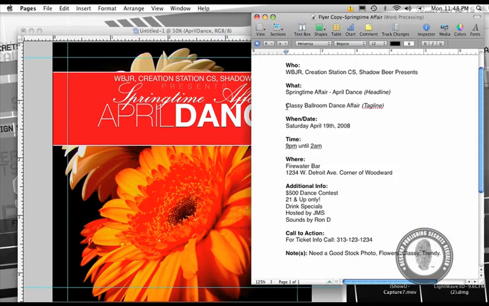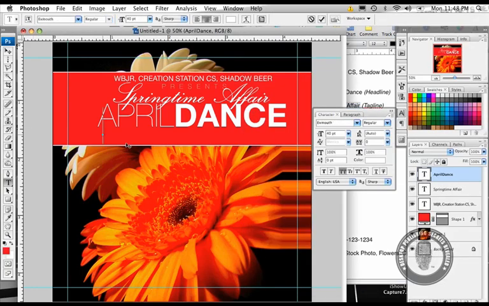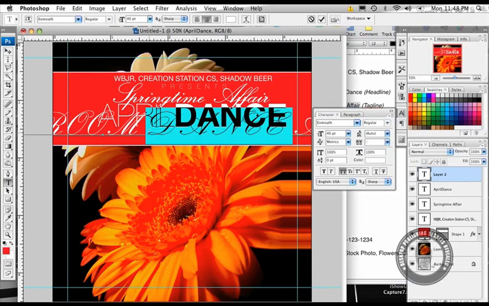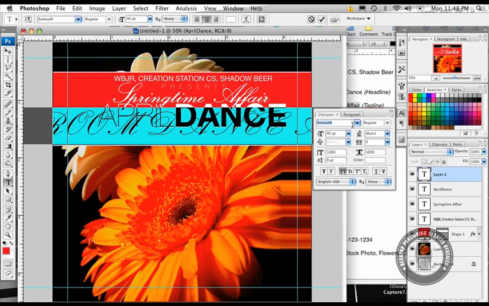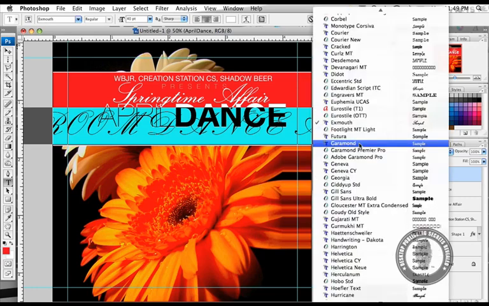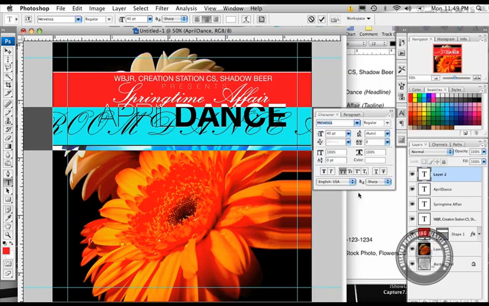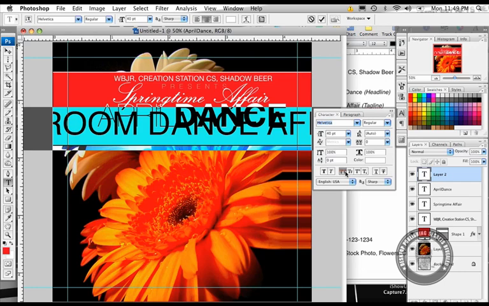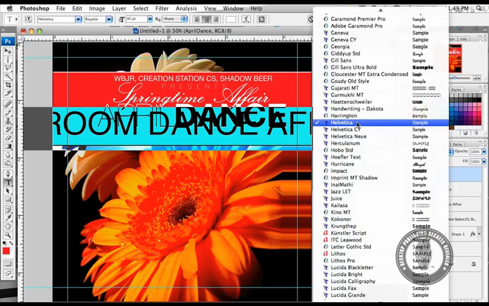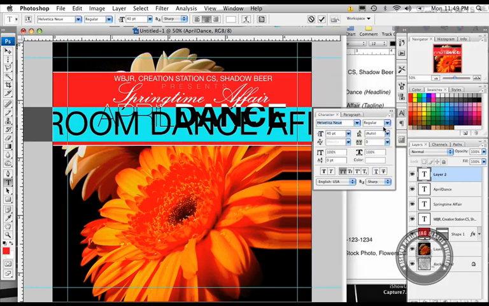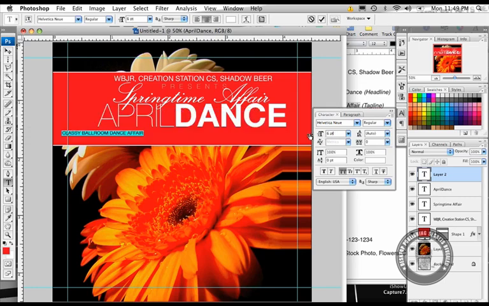We're going to keep adding to our flyer. So I'm going to add the tagline, Command C to copy. Come back over here, I'm going to paste it in. Select the entire thing. Change this font to Helvetica New, regular, and we're going to shrink that right on down, like so, and then we're going to place it here, just like so.